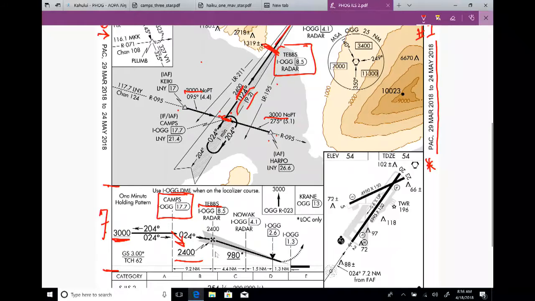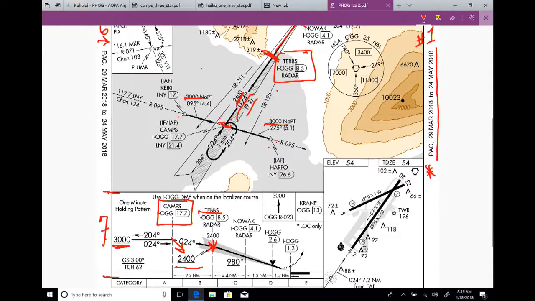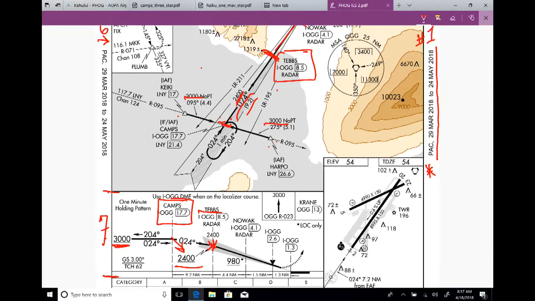Then from here, you see the little Maltese cross here. This is going to be at TEBs. This is going to be our final approach fix. This is going to be where we begin the final portion of our approach.